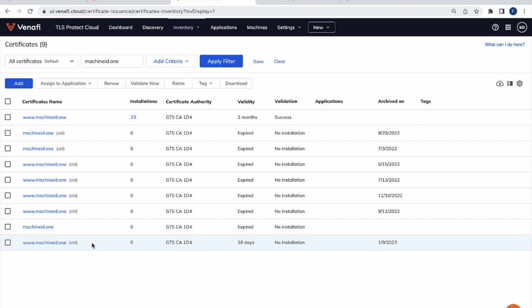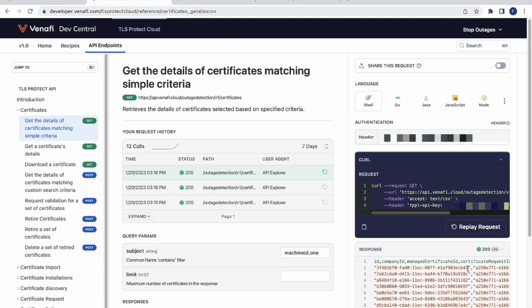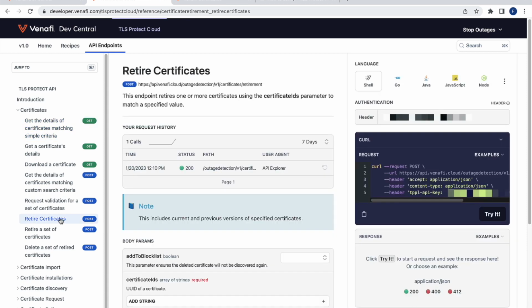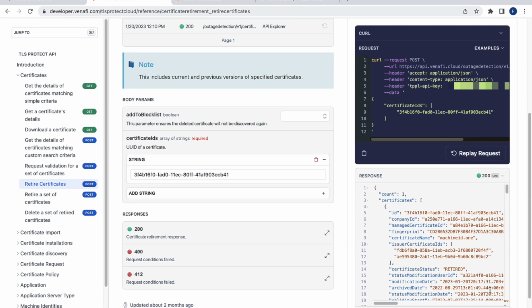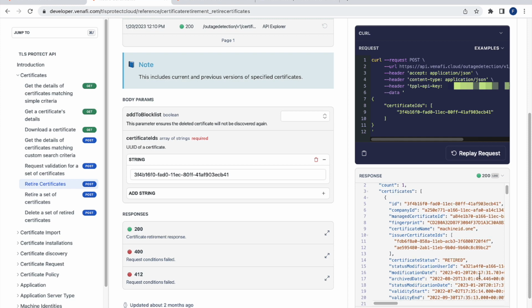My second example is running an operation on a certificate through the API. In this POST request, I'll need the UUID of a certificate that I want to retire. I simply copy and paste the UUID of one of the certificates and retire it. You can see in the response that this certificate's status is retired. Dev Central and TLS Protect Cloud are linked, so your API key is automatically populated for a truly frictionless experience.